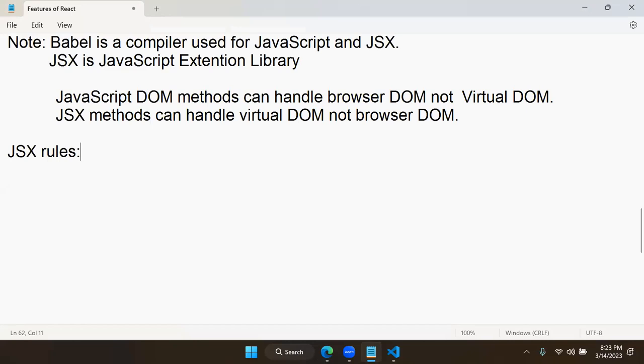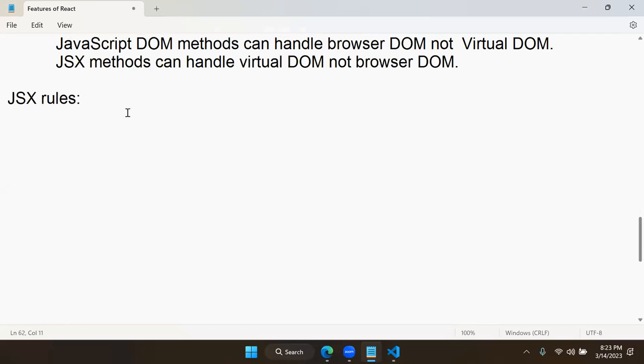JavaScript doesn't have these rules, but JSX has rules while working with the DOM. JavaScript can handle any element directly. You have document.getElementById and querySelector; these are all the methods it can handle. But JSX has certain different rules here.